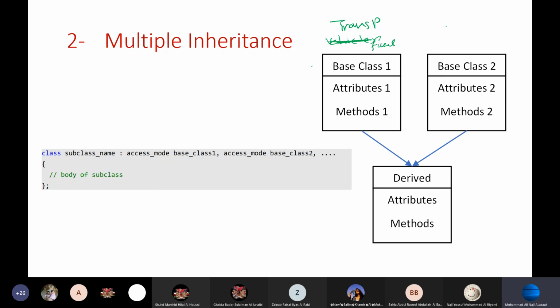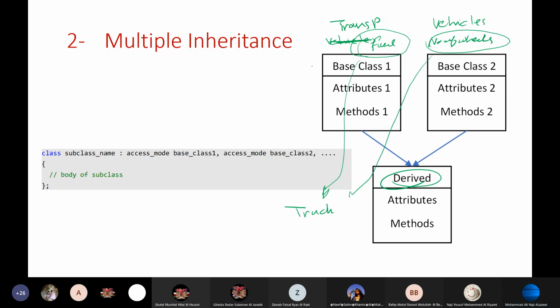All right, and also we have vehicles, which has, as we said, number of wheels. Now if I declare here a derived class, let's say truck, truck will inherit, for example, the fuel type from the transportation media, and can inherit number of wheels from, of course, not only the attributes, the methods also, from the vehicles.